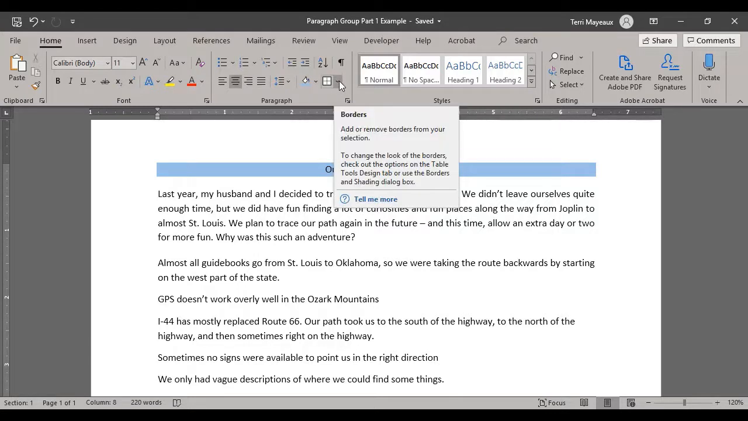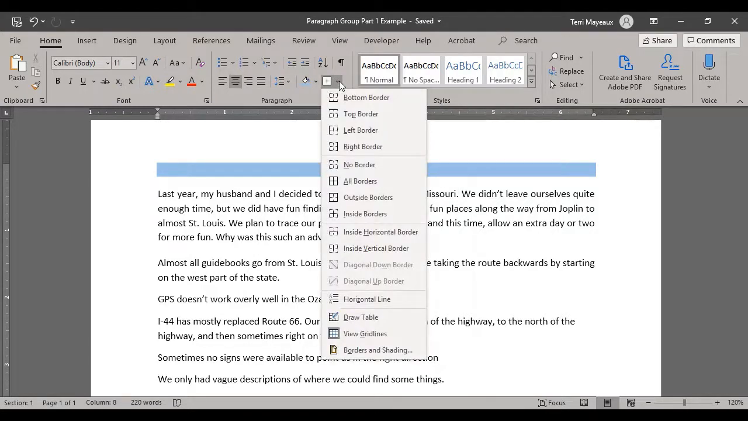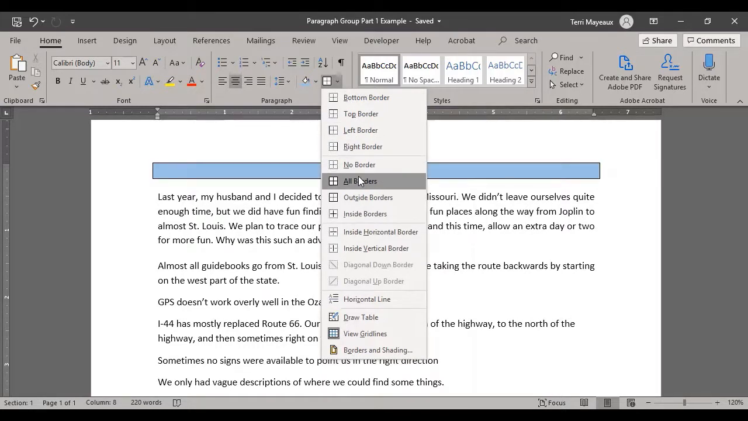It's the borders button, and when we click the drop down, you'll notice that this looks very similar to even what is in Excel. So we could have a bottom, top, left, right border. We could turn off borders if we have them. In this case, we just have one line, but all borders means that top, bottom, left, right are all selected, or outside borders in this case we get is the same thing.